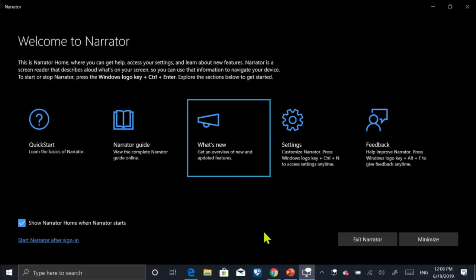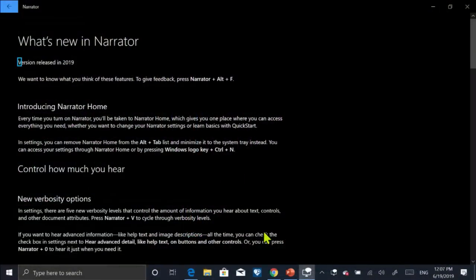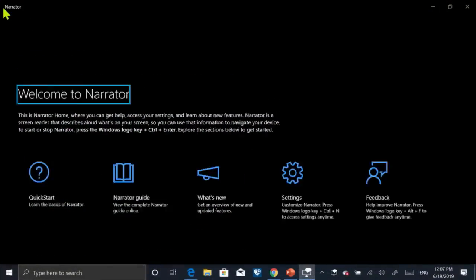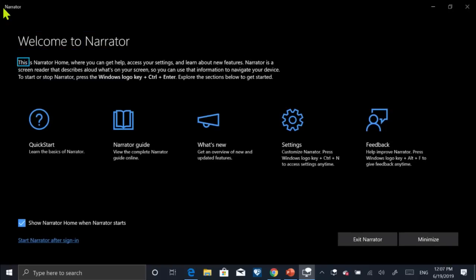Okay, so what's new? We heard from people that they were having trouble figuring out what was new for every update of Narrator. So we now have a What's New page. If I press Enter on this button, I will go to version released in 2019. The Narrator What's New. So I'll go back to Narrator Home here. Heading level 1. Welcome to Narrator. This is Narrator. All right, so I will tab now to Settings.